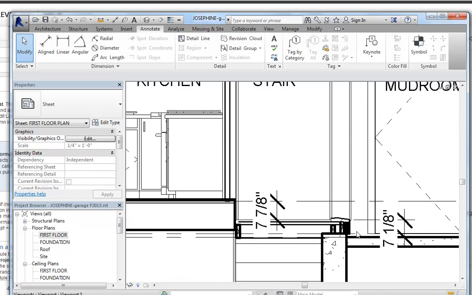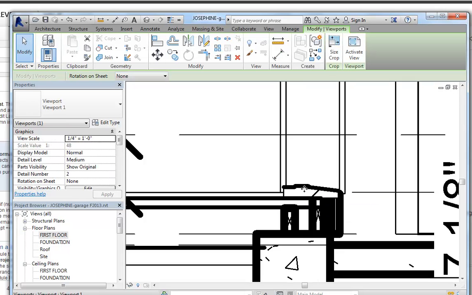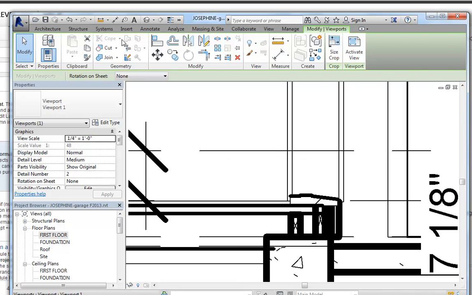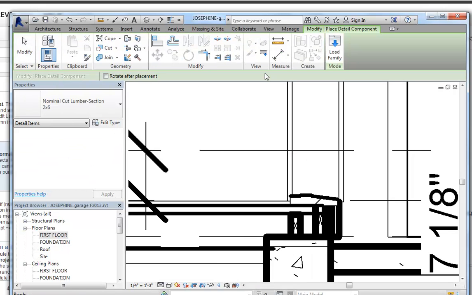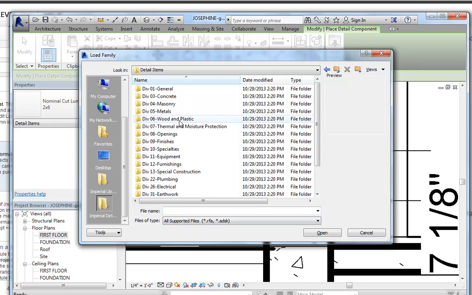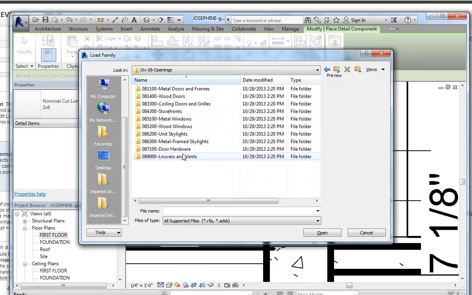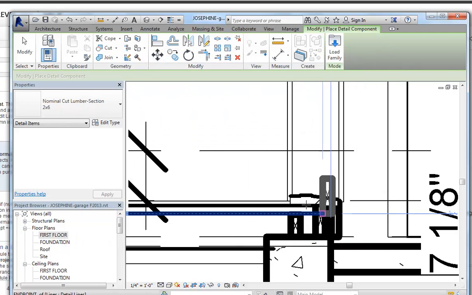landing of the stairs, and so I just used a 2x6 and a 2x4. So the 2x6 and 2x4 with this is the piece of sheathing that would go underneath the threshold. This threshold detail was just brought in from the detail components. I went under doors. If we go to annotate, we have to activate the view to do this. I'm going to annotate, Load family objects, I went into detail items, and specifically I went under openings and door hardware, and I found a wood section threshold which was good enough to show what we were doing in that spot.